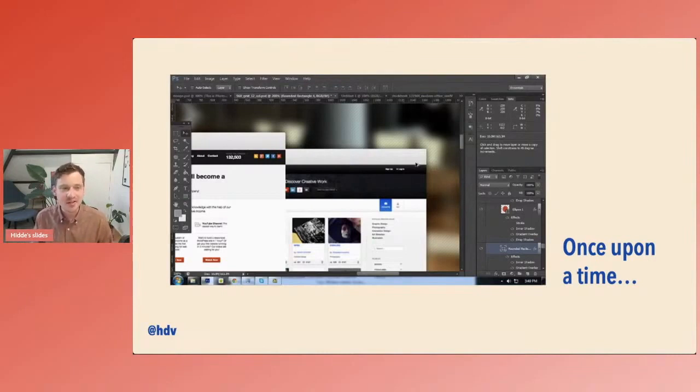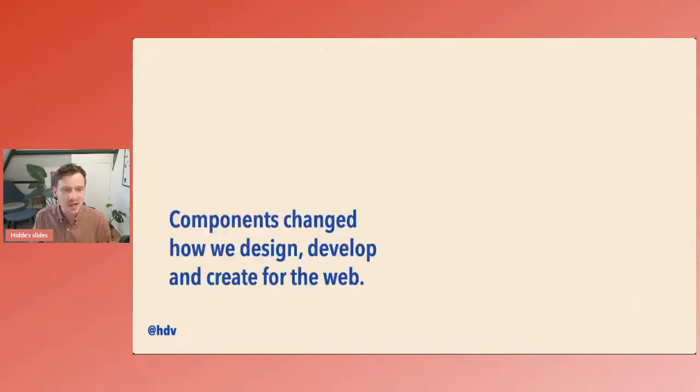People really thought in terms of pages. I can remember they would print out these pages and hang them on the wall and stuff like that. Maybe some people still do that. But increasingly, we think about our code, about our design process, about our build process in terms of components and not really in terms of pages. Components really change the way we design, we develop, and we create for the web. And that was clear from Rob's talk, development in terms of components.